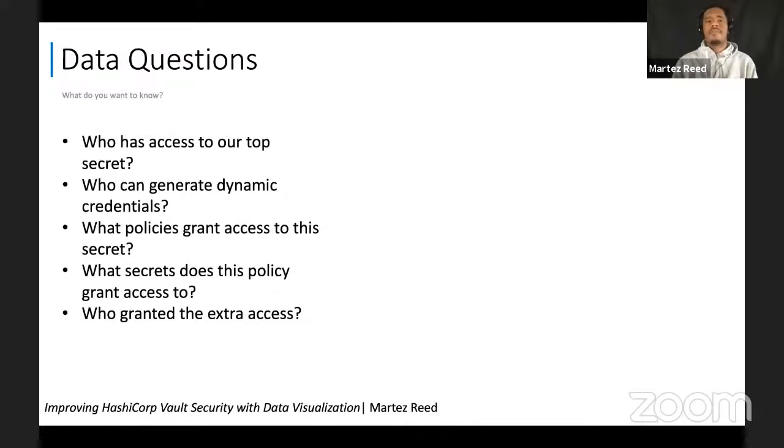I may have a policy for my developers or my DBAs or my ops folks, whoever it might be. And I look at the policy, and the question becomes: I've written this policy, but what does it really grant access to? It's a challenging question to ask, but one of those things that is super valuable to be able to have the answer to.